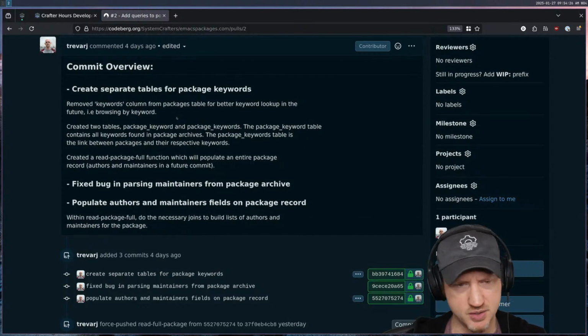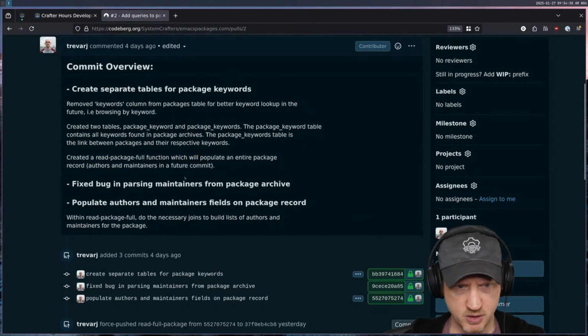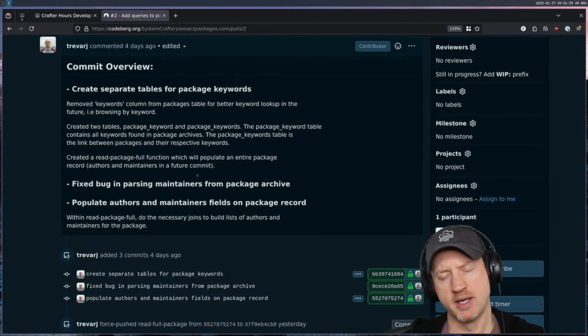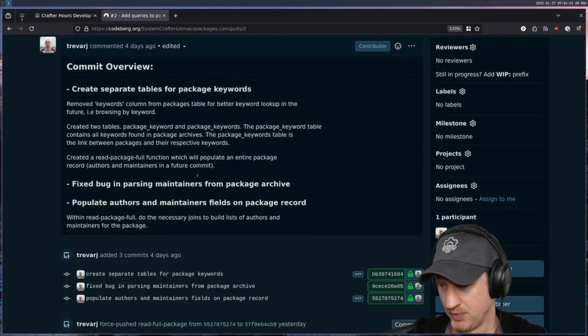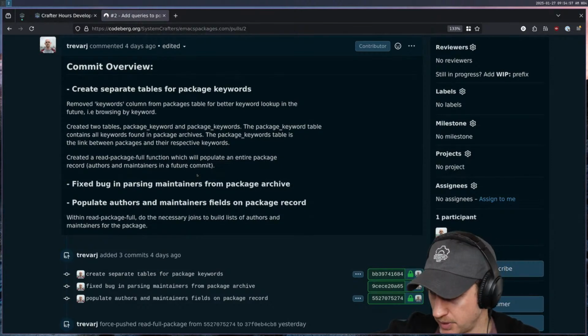Yeah, so it's another relation table. Created a read package full function, which will populate an entire package record. I'm starting to wonder if we need that. I was talking to Benoit yesterday in the IRC, and I think we were sort of coming to a shared agreement that it might be worthwhile to just make queries that are specific rather than trying to populate an entire object where you don't necessarily need all the stuff in the object, but we'll take a look at that a little bit later.